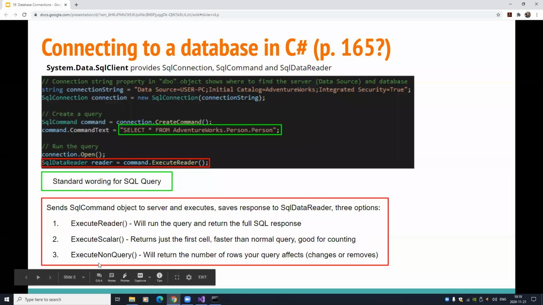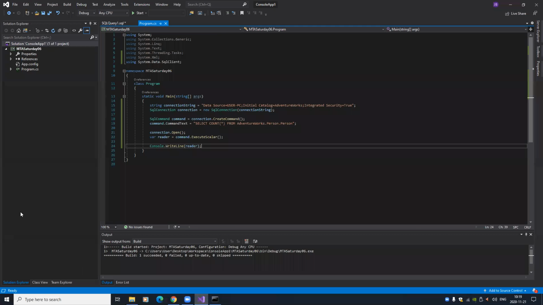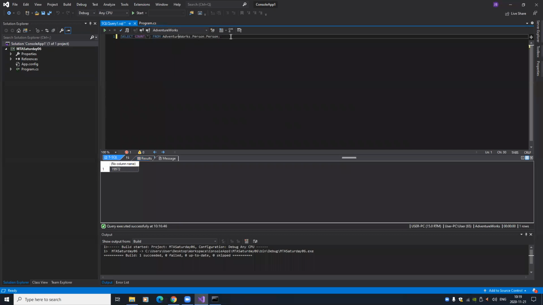And now there's one more, execute non-query. So I can show you an interesting way that this might work. So we can say like the other queries that we learned about would still work, right? Like you could still run delete. Delete would still work here.